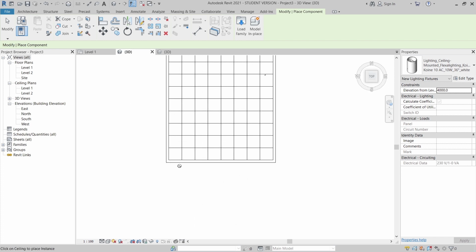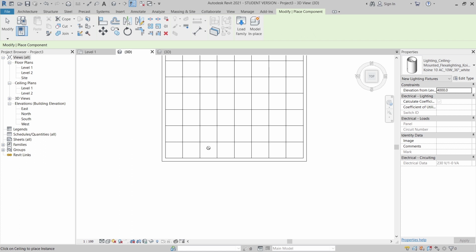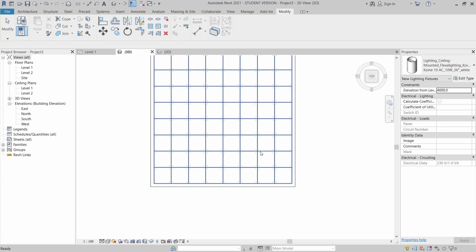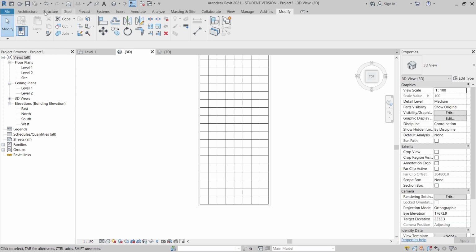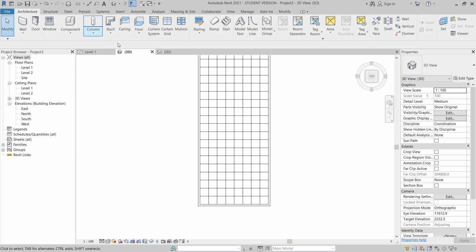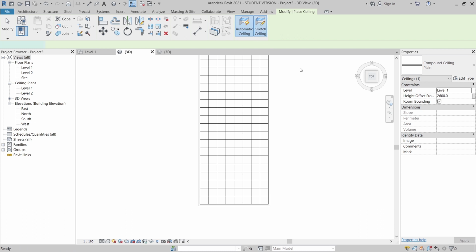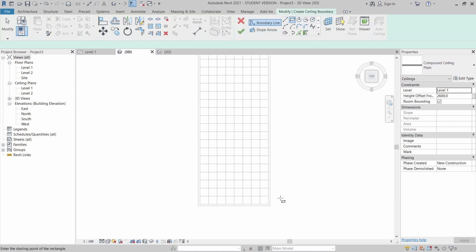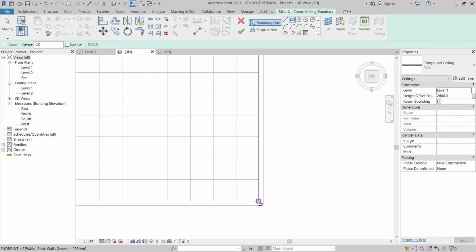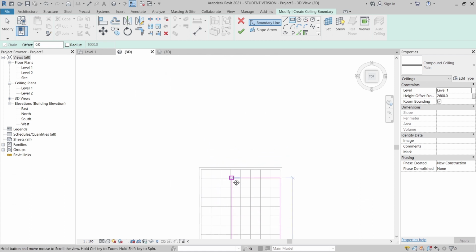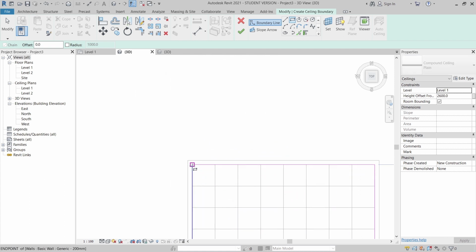I am directions placing my light here. As you can see, we could not place that because we need to add some ceiling to hold our lighting for ceiling mounted. I'm going to hit escape a couple times, then go to my architecture tab there, finding for ceiling, sketch ceiling, start for rectangle, start for the first point there until final here, hit escape a couple times.